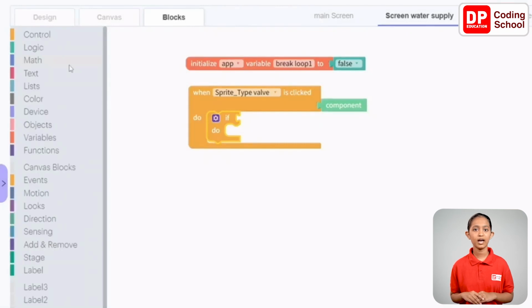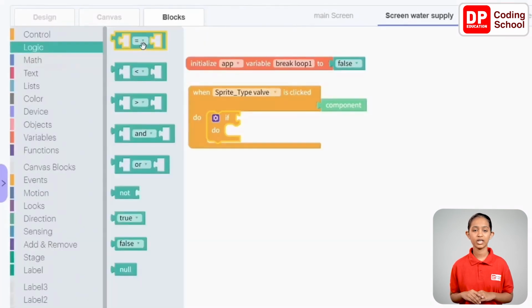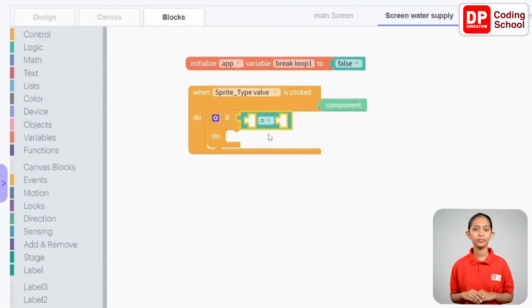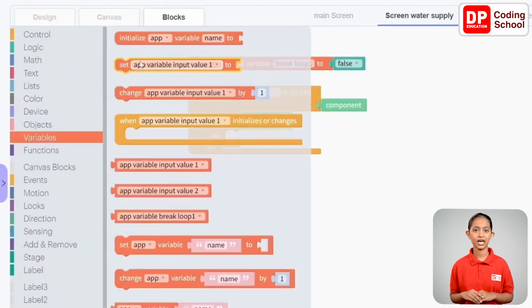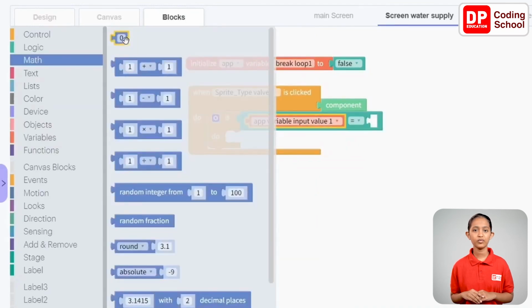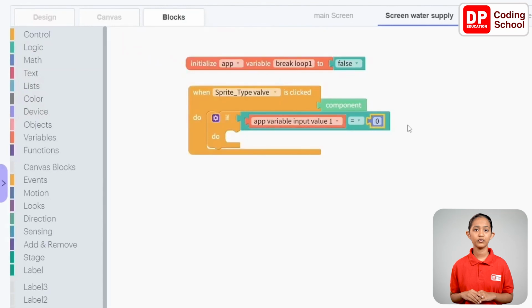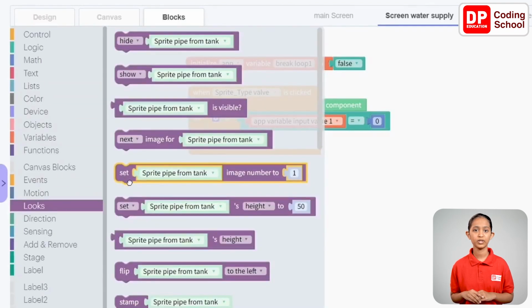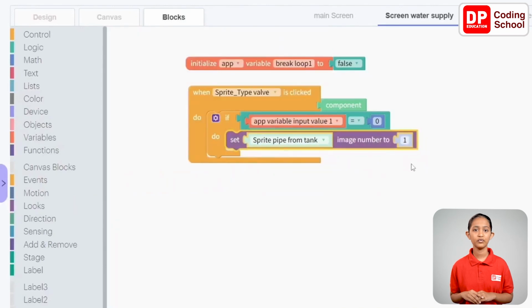As a condition here, I will drag a code block with the equal sign under logic. Connect an app variable input value 1 code block from variables onto the left side of the equal sign and connect a code block with 0 under math to the right side. Okay, if the value of input value 1 variable is equal to 0, that means the valve is turned off. At this point, if you click on the valve, you need to provide the image of the valve through which the water flows as the sprite valve. Let's drag the set sprite pipe from tank image number to 1 code block under looks into the if code block. The sprite here is not sprite pipe from tank.